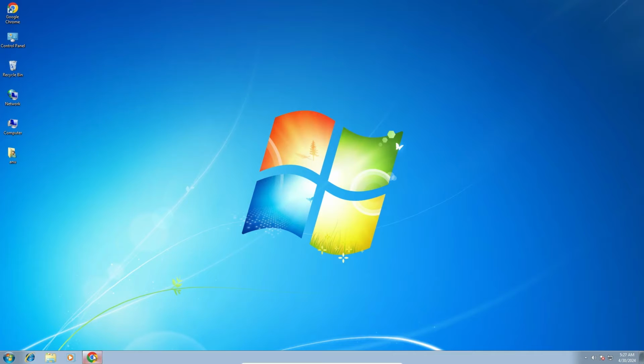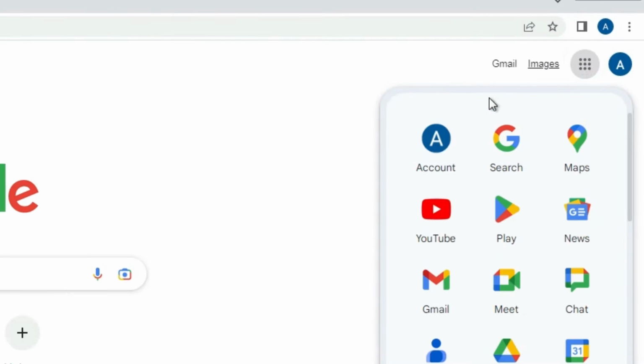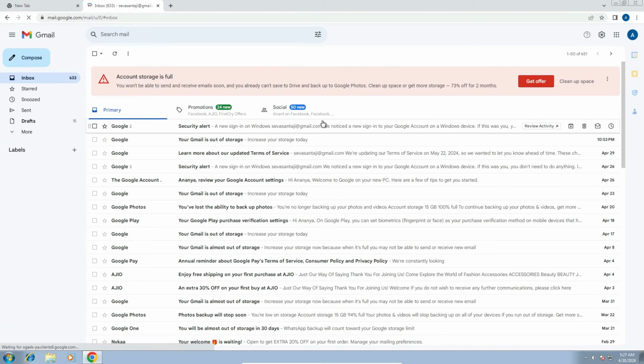First, open Google Chrome. In Google Chrome, open a new tab. Click on this plus button. New tab is open. In the new tab, here we find Gmail. Click on Gmail from here or go to the Google Apps. Click on Google Apps. Here we find Gmail, click on Gmail, wait for a few seconds and Gmail is open.